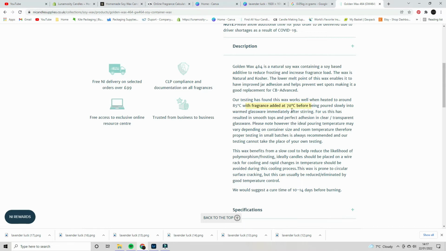I would say though, if you are really taking it seriously, do a lot of testing. I add my fragrance in at a temperature that works well for me through testing, and I feel like it works well for the throw of the fragrance. So definitely do some testing when adding your fragrance oil into your wax at certain temperatures.